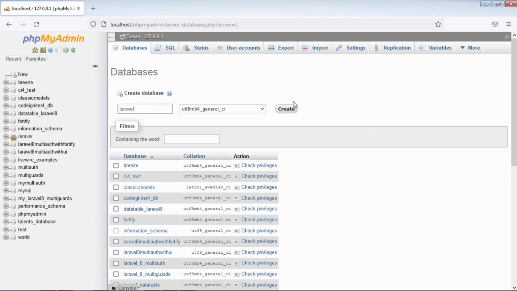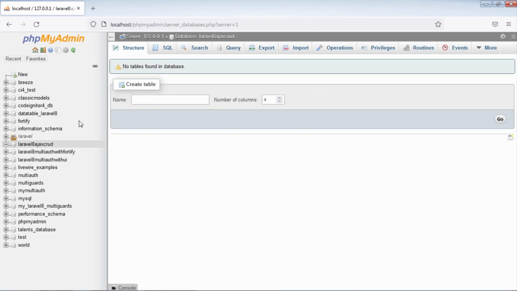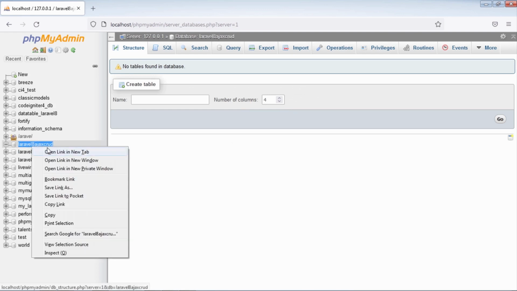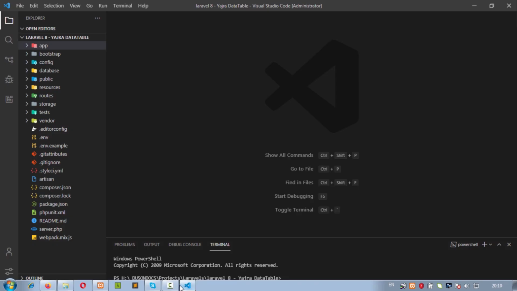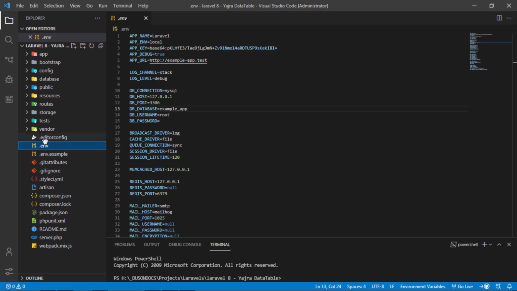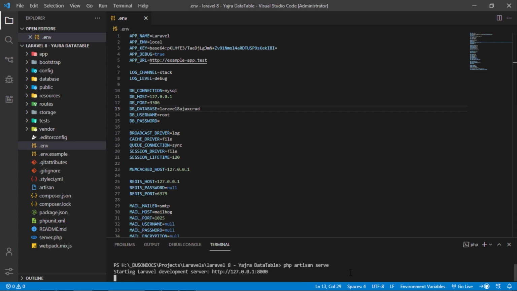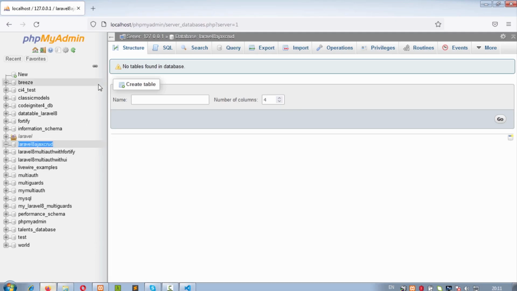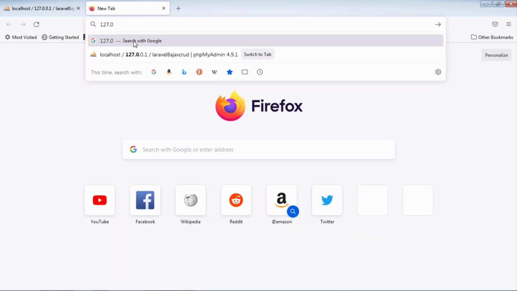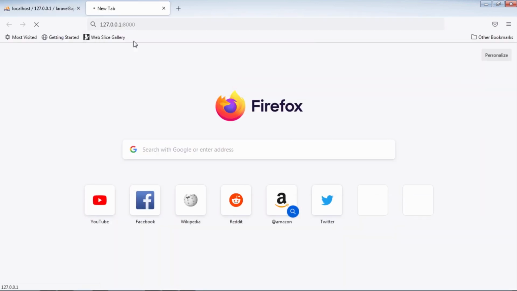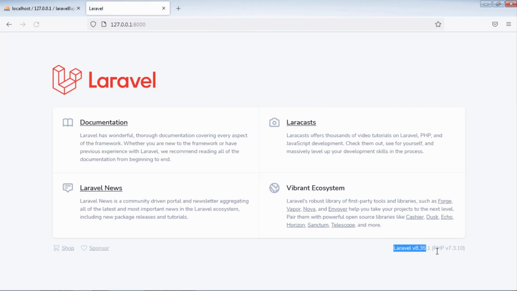Create new database and rename to Laravel 8 Ajax CRUD. Copy this database name and use it on .env file to the DB_DATABASE value. Then run project by entering php artisan serve in terminal. As you can see, we are on Laravel 8.